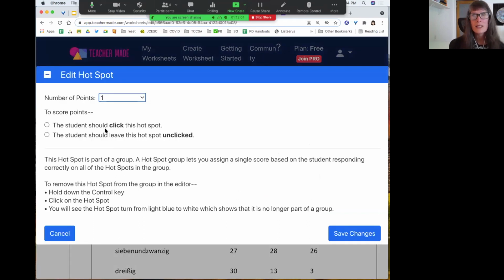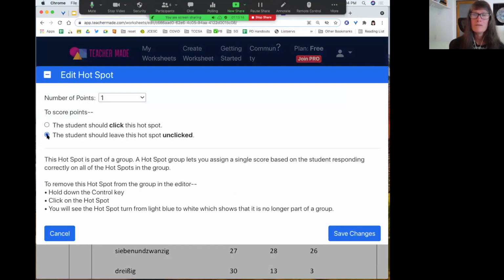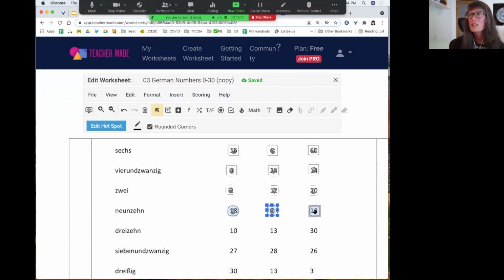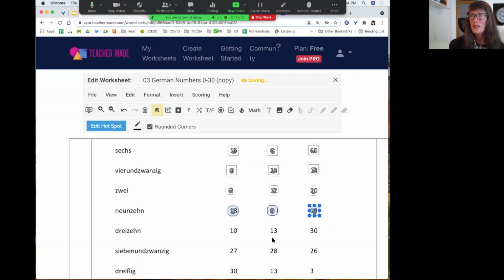When I edit the hotspot, what should the student do? So spot number 1, the student should not click. Spot number 2, the student should not click. Spot number 3 is our answer. What should the student do? The student should click, and I can save.